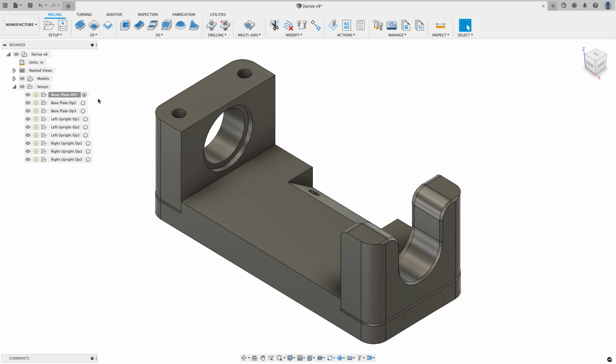So I've gone through and I've created all the setups required for programming the 3 components, and you can see it's going to take a total of 9 setups. My browser is starting to get pretty full already, and I haven't added a single toolpath yet. So what I want to do is run through how I'm going to set up each of the parts in the setups and what we can do to sort of simplify this.